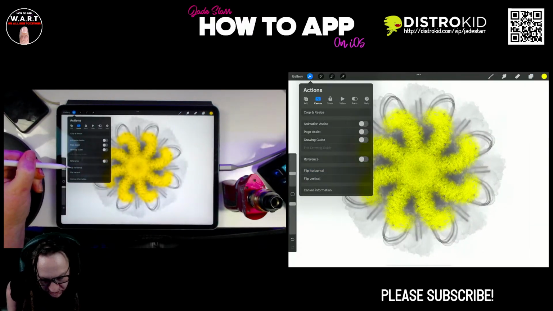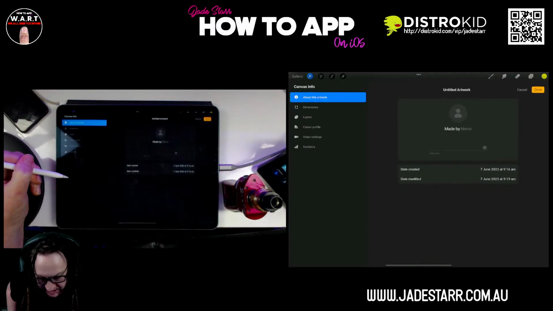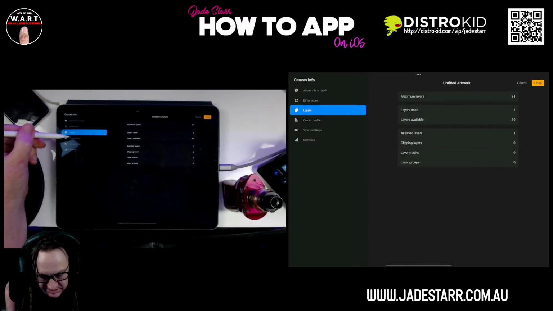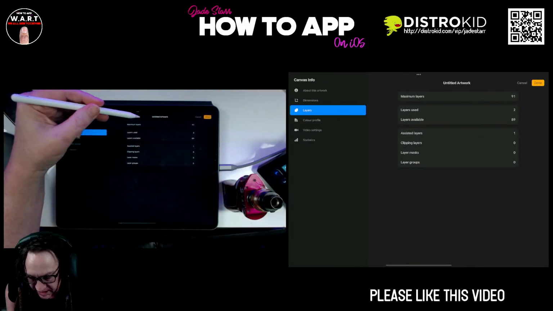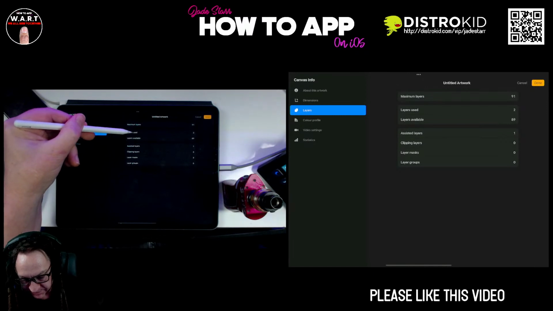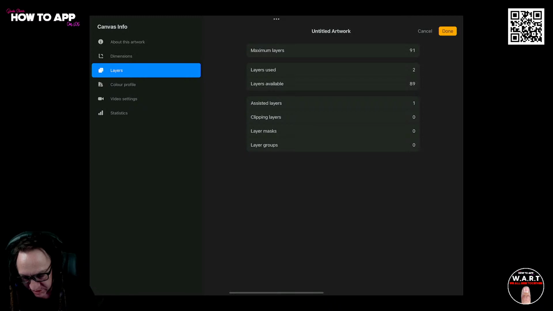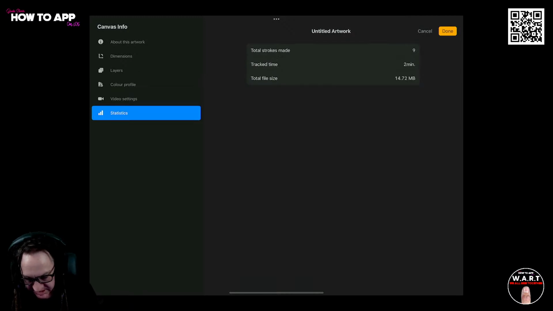Again, you can flip horizontal, the entire canvas. You've got canvas information, which tells you about everything here, what's going on in your canvas, the height, how many layers are used. So you've got statistics, maximum layers, how many layers you can use, how many you've used, layers available. You've got 89 layers available currently, it says in this project. Assisted layers, it gives you all this information, color palettes, video settings, statistics, super good stuff.